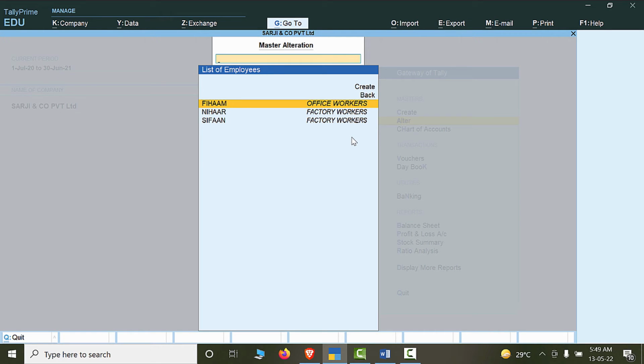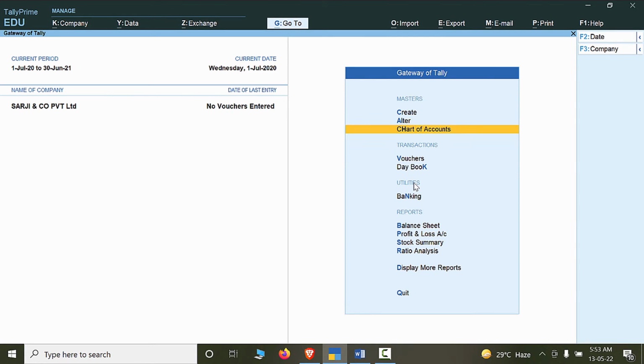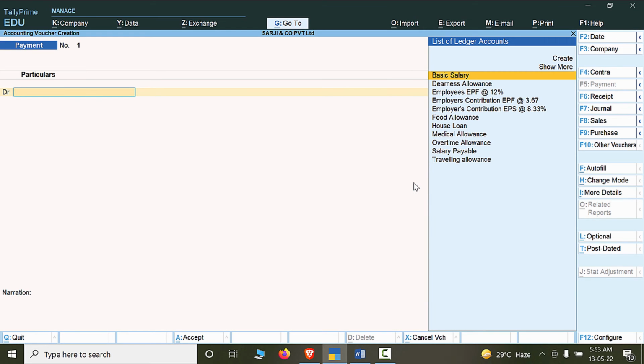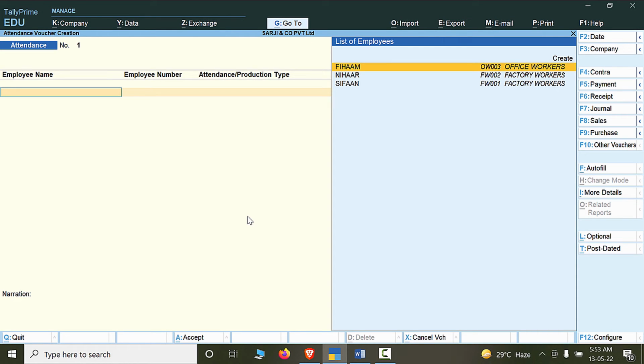So all of the employee groups and employee salary details are now entered. Now that we have defined all of these, the final step is processing of the payroll, and the first step in it is attendance process. So from the gateway of Tally, I'll click on the vouchers. From the vouchers, let's click on other vouchers from here and click on attendance. Choose it.